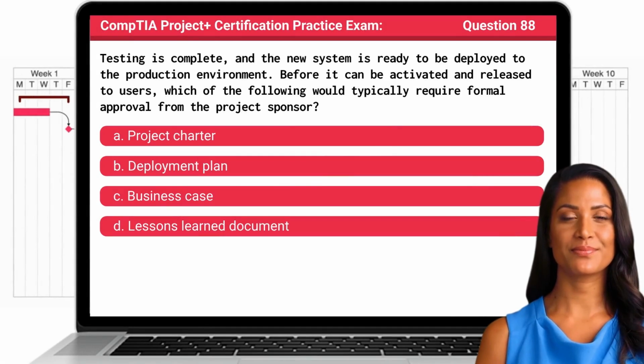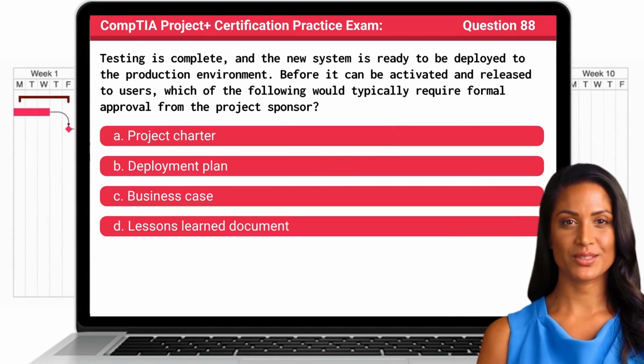Question 88. Testing is complete and the new system is ready to be deployed to the production environment. Before it can be activated and released to users, which of the following would typically require formal approval from the project sponsor?